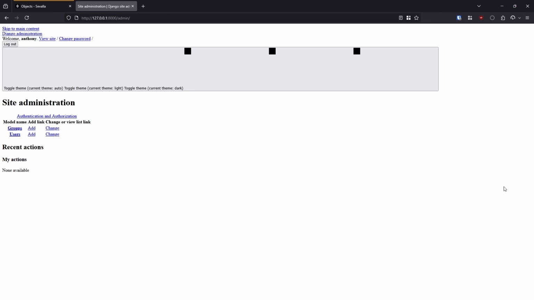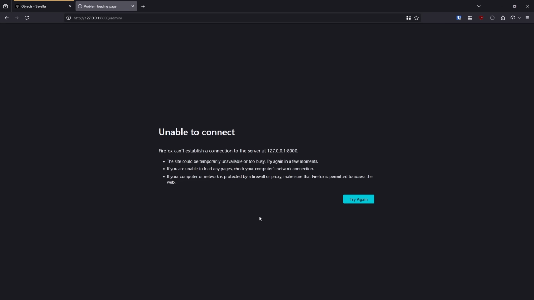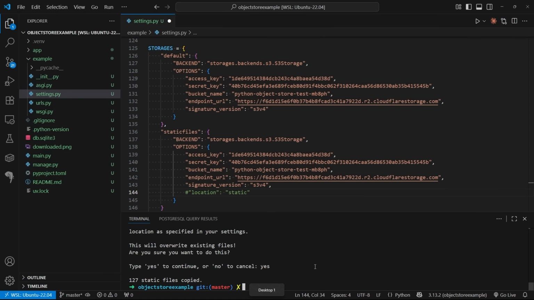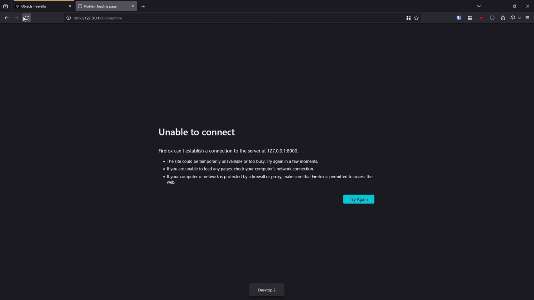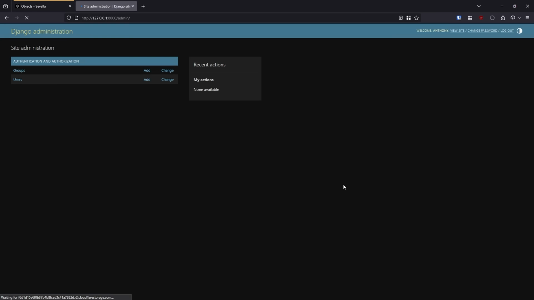So if I go back here and refresh, everything should be working again because it will be able to pull the files from the object store. And of course, it's not working here because I forgot to turn the server back on. So let me turn it back on and then just refresh. And now we see everything looks good again. So working with static files is really easy to do.